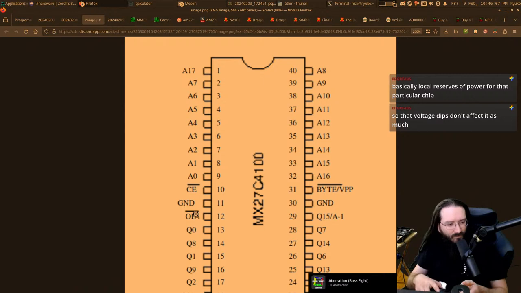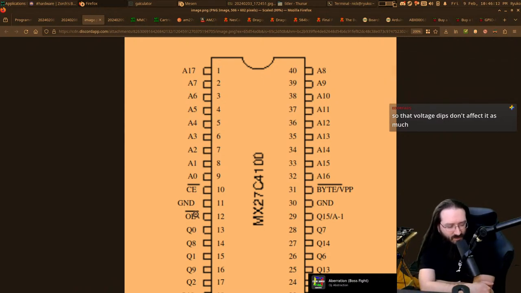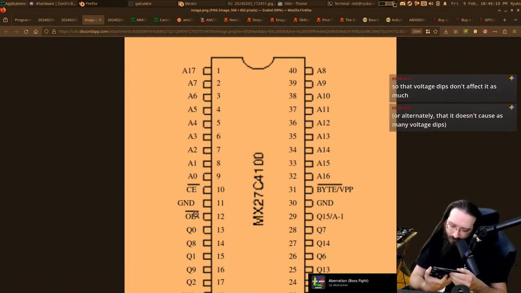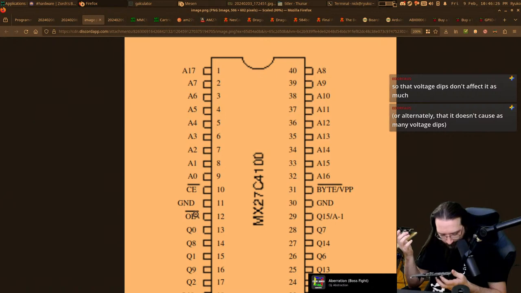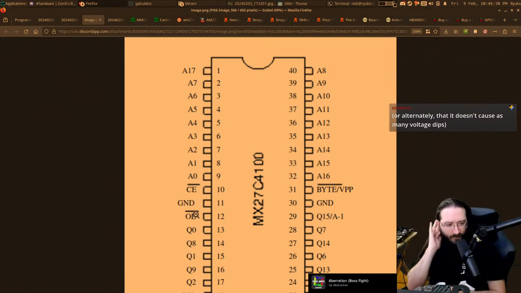Yeah. Anyway. Basically, a local capacitor reserves the power for that particular chip, so that voltage dips don't affect it as much. Okay. Yeah. This guy's got to be connected to the RAM chips, right? Because that's what the battery's for, is connected to the RAM. It doesn't cause as many voltage dips. Yeah. Anyway.